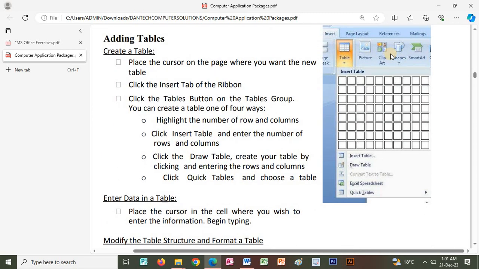Then you can add tables, still under the Word processor or the Word document. So you go to insert, then under the insert button you can now go to table. So this is how we create a table. You place the cursor on the page where you want the new table to appear. You click the insert tab of the ribbon, click the tables button in the tables group. You can create the table one of four ways.